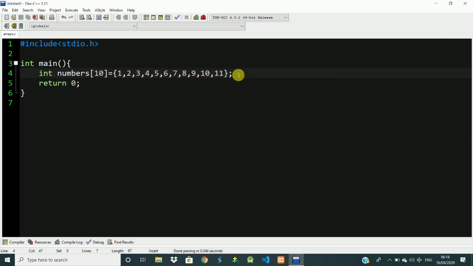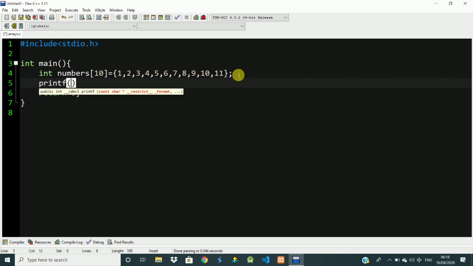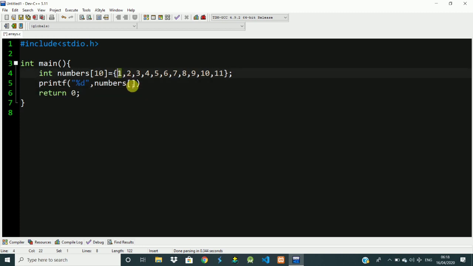Now if you want to access any element of that array, how can you access it? If you want to print any one, we will say %d normally. How can you access this? You can access elements by their index. Say you want to print 1, the index of 1 is 0, so you say numbers of 0.